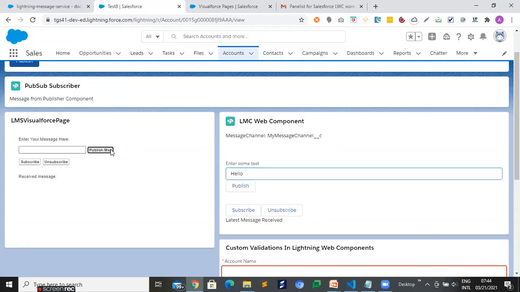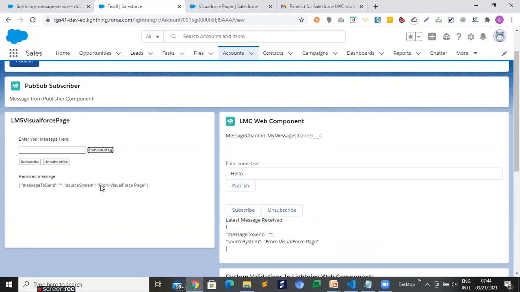Now publish. So from where are we getting it? From the Visualforce page, right? Suppose I click on here. So we are getting the source from LWC, right? Suppose I type over here, test one, and I click on publish. So we are getting the value, and the source is VF page. If we click on here, we are getting hello and messages from LWC, right?